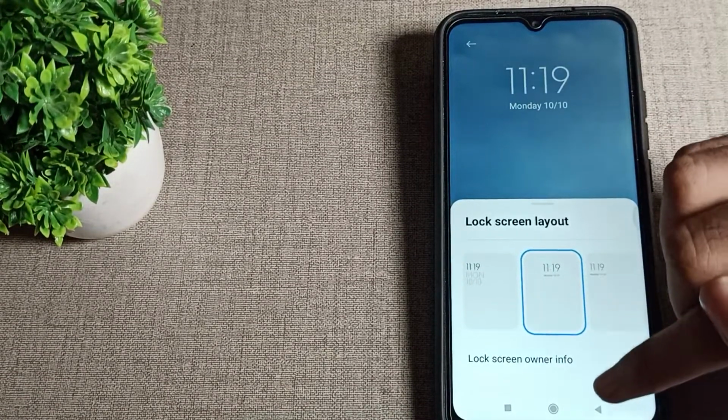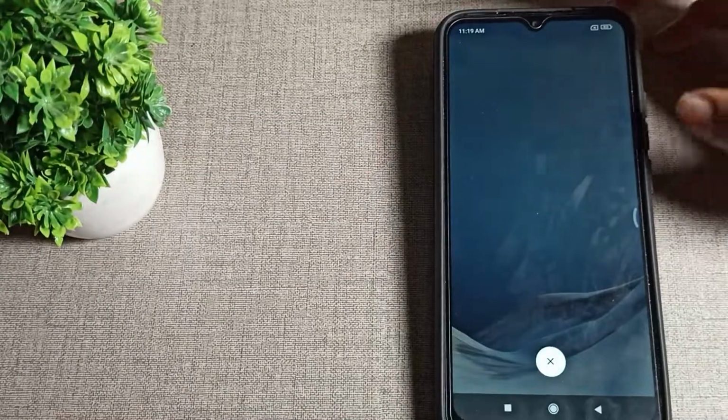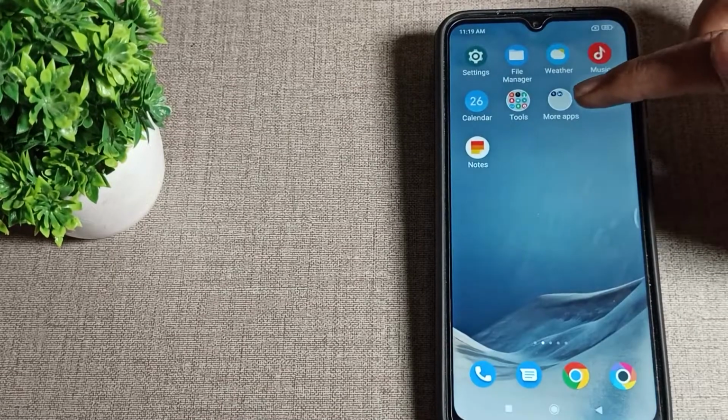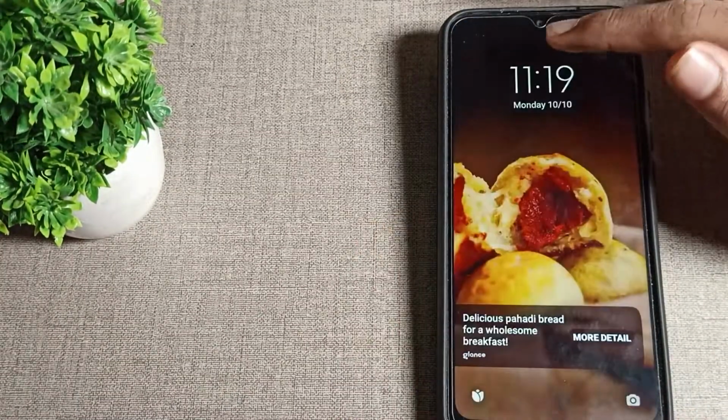So I will click on the second option and come back. Friends, you can see your lock screen layout will change, and your lock screen clock format will also change. So like that, you can change your lock screen layout.